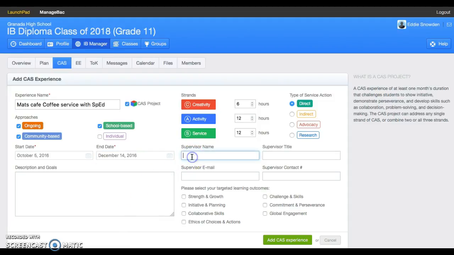Now, supervisor name. I know Mrs. Newkirk is the club advisor, so I could put that down. I could do Bowie. Let's say I'm working with Miss Bowie, Miss Woodsmall, who manages the special ed program. You'd put in whoever the club advisor's name or whichever adult you're working with, and how we can get a hold of them, because as your coordinator, I may need to reach out to them and ask them questions.